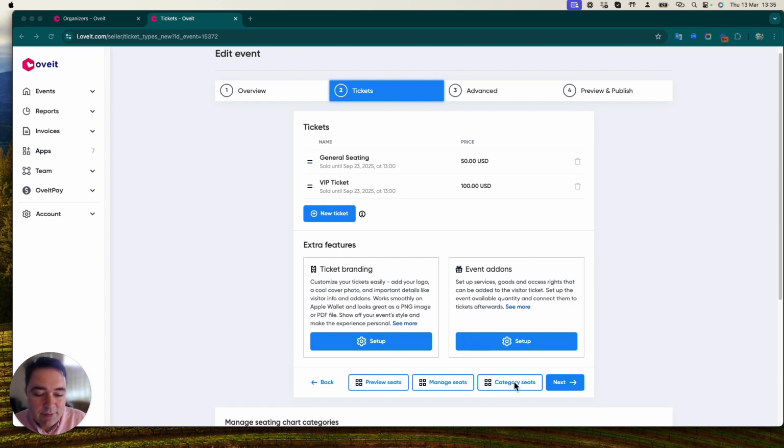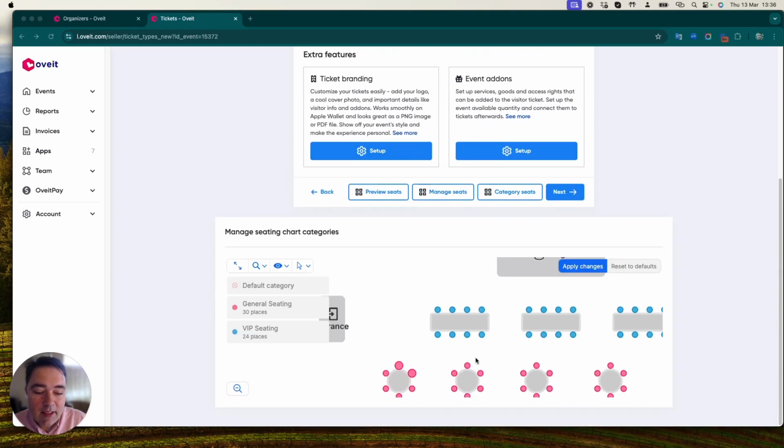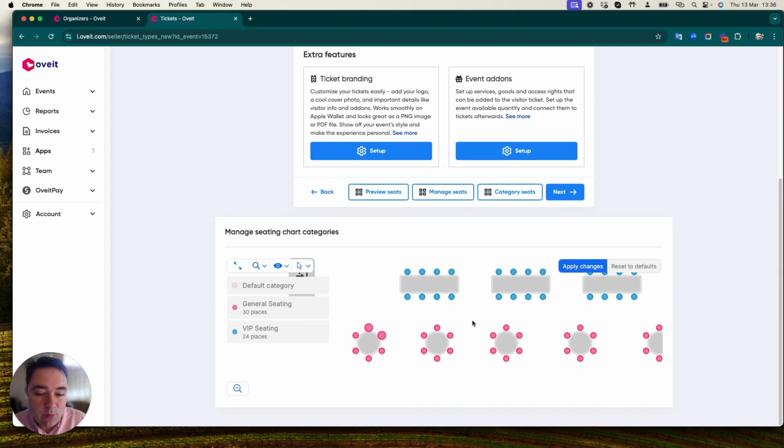And now we have the final option, which is category seats. What this section does is it allows you to change one category from one to another. So let's say that maybe this seat right here is really expensive and has a great view, and we want to change it from general seating to VIP seating. This is everything we need to do, and press apply changes. And this allows us to change one ticket type to another with a simple click. In my case, I'm just going to leave it the same way, and I'm going to press next for the other event settings.